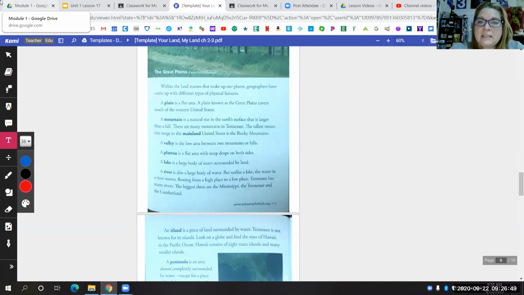A valley is the low area between 2 mountains or hills. A plateau is a flat area with steep drops on both sides. A lake is a large body of water surrounded by land. A river is also a large body of water, but unlike a lake, the water in a river moves, flowing from a high place to a low place.